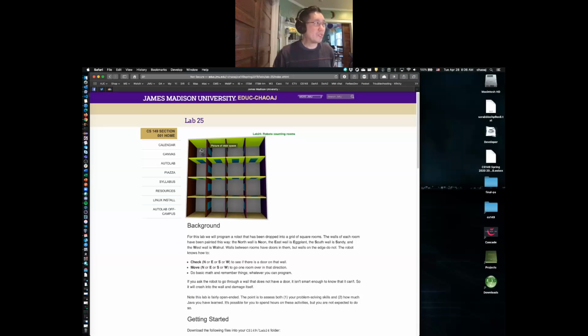So this is a robot and rooms. We're creating these grid-based rooms, and they're going to have doors on the walls. You've got the check method in this universe, and you can check north, east, south, or west to see if there's a door on that wall, sorry. And if there is, you can move through that door to the next room over.